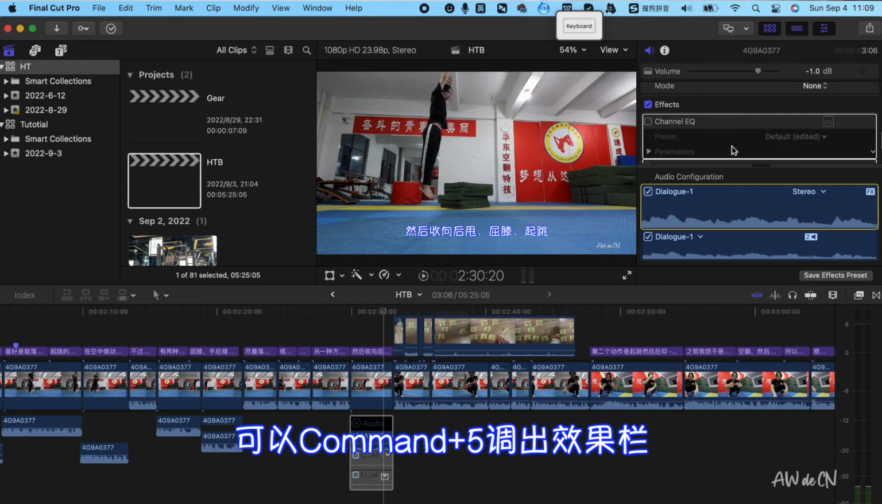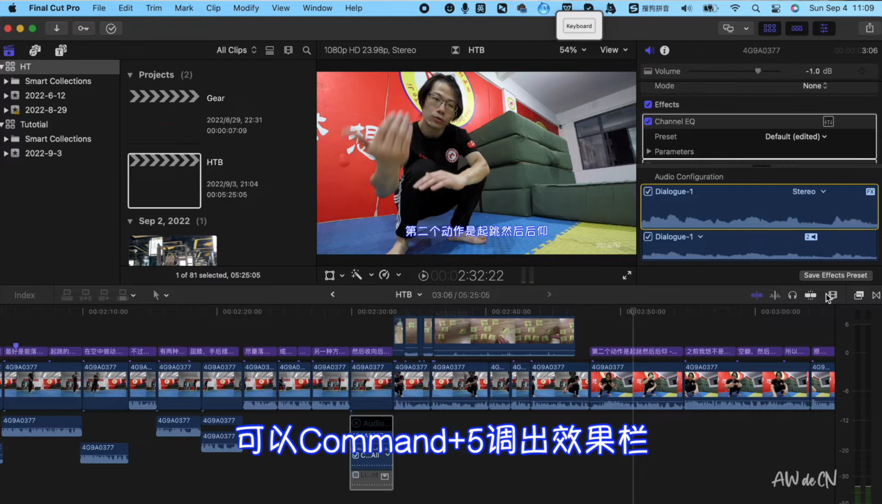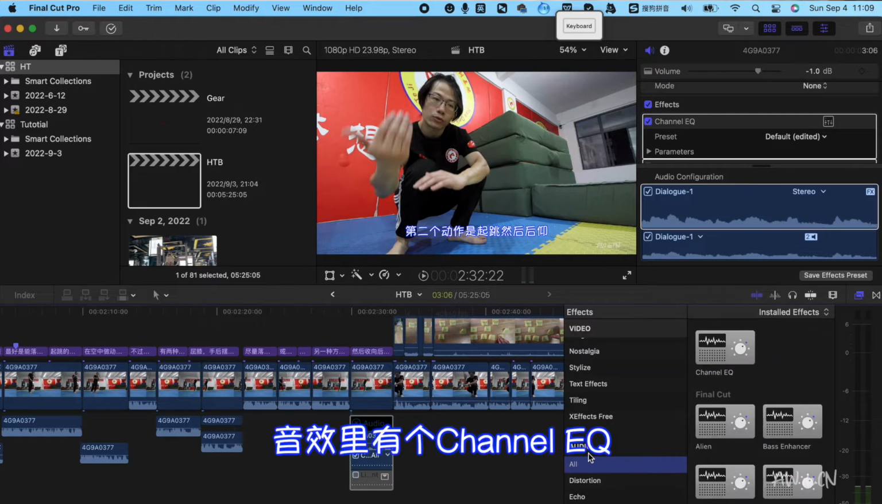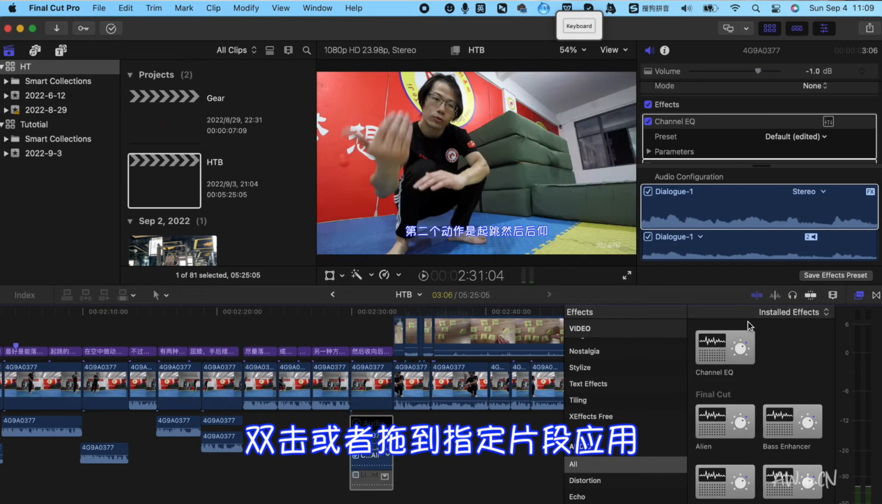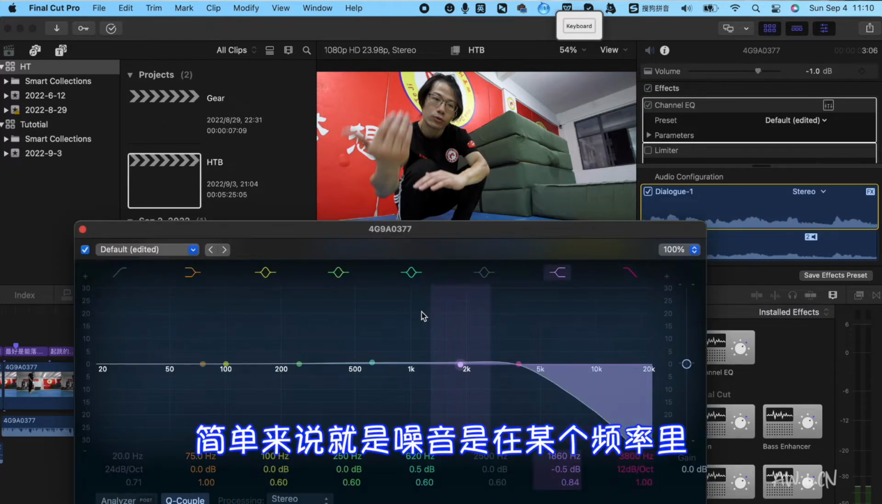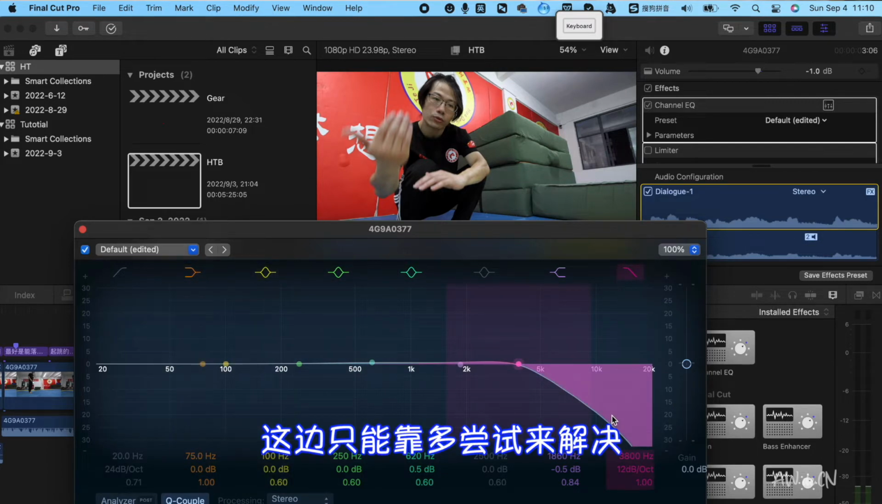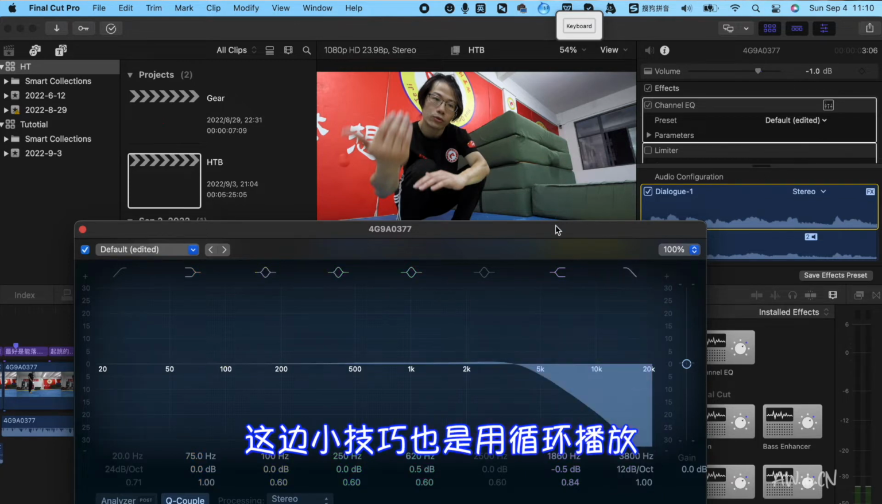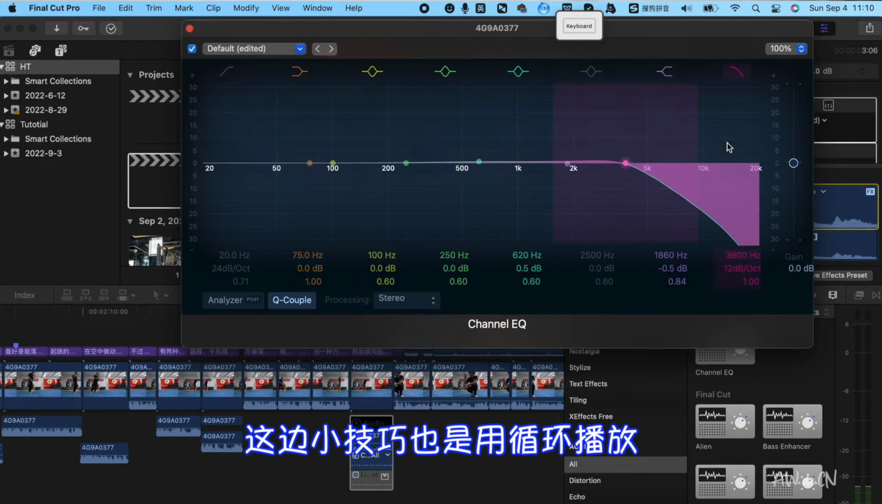So what I do here is there's a channel EQ, which you can bring up with Command 5 to open the effects. In the audio section you can find the channel EQ. You can double click or just drag it here. Here I already have it, so let me bring up the channel EQ. To make it simple, each kind of noise has its certain frequency, and you can try to find out by tweaking it if you can reduce the noise a little bit. Because it's kind of complicated, you adjust and you listen again.